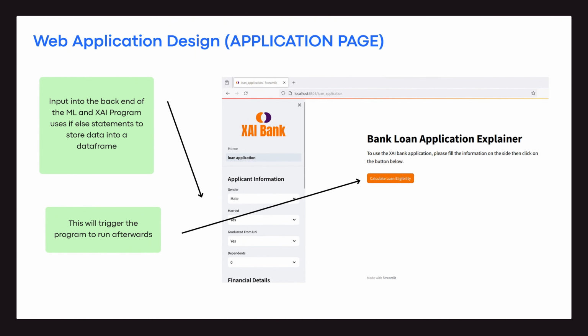This is just my application page. Before the backend actually runs, it needs to have input from the end user. On the sidebar here, we can see there are some inputs that the customer can use, for example, changing their gender and choosing some type of values that I have over here. It can be scrolled down as well. It has all the data points that the machine learning model and XAI application need before running.